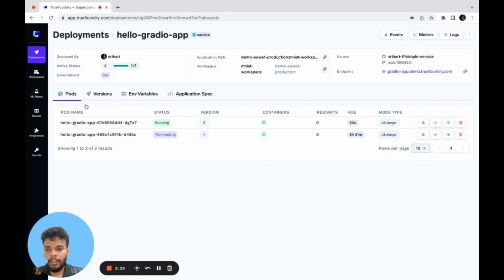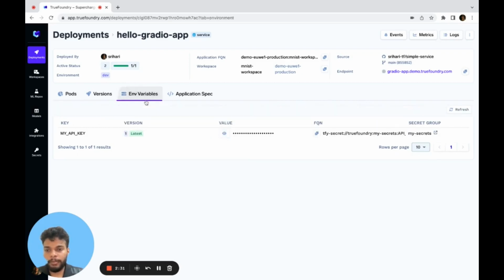Version 2 is live. And if I go inside and go to the environment variables tab, I can see that my API key is there. And the secret FQN is also visible here. And you can also see the value by pressing on this button. So you can see the value here as well. So that is how secrets work. In case you have a deployment that requires secret values in the environment variables, then you can use TrueFoundry secrets for that purpose.